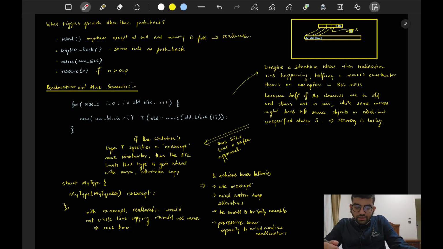In move semantics, the middle section of this entire page talks about what happens when we move elements during reallocation. If you look at this method, for size_t i equal to 0, i less than old_size, i++, new (new_block + i) T(std::move(old_block[i])). std::move is nothing but moving the old elements to the new elements, right? If that type T has a move constructor.